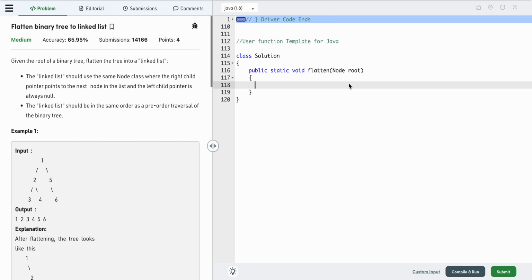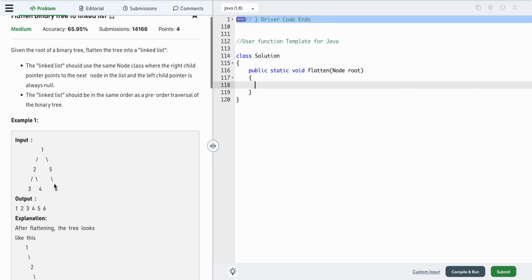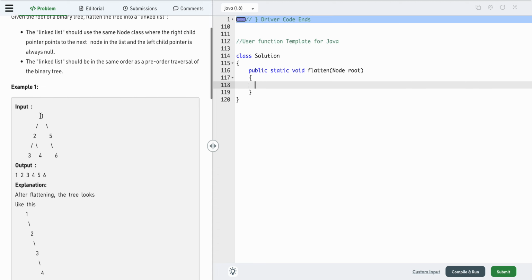Now moving towards the problem statement of flatten a binary tree to linked list. A binary tree will be given and we have to put all of the elements in a single row, and it should represent a linked list type of thing.